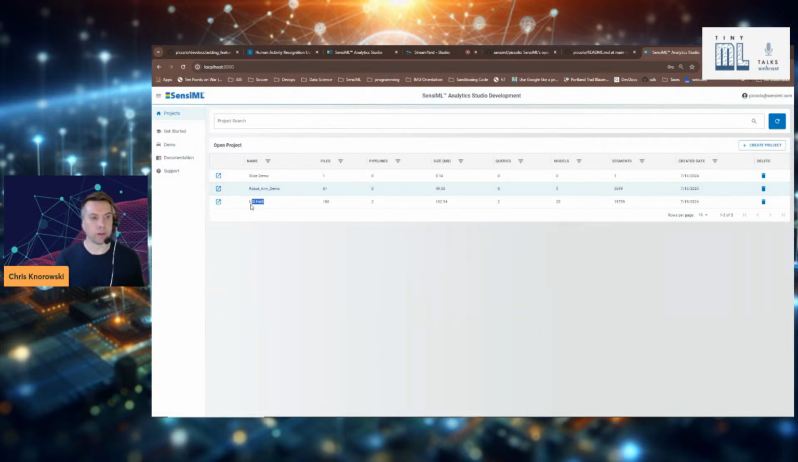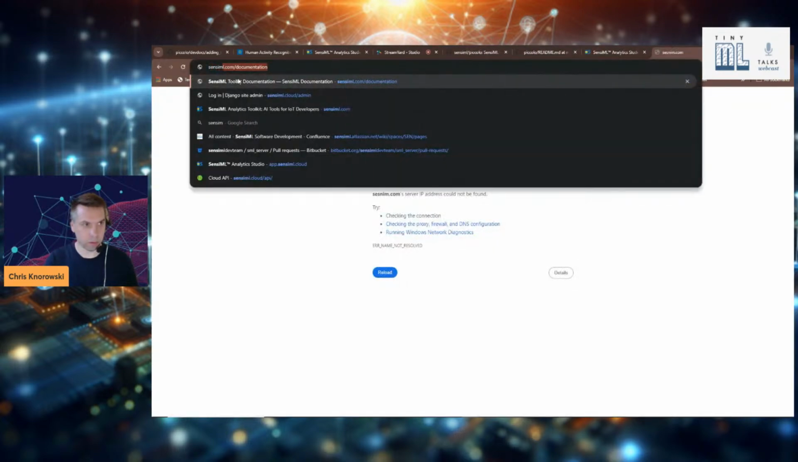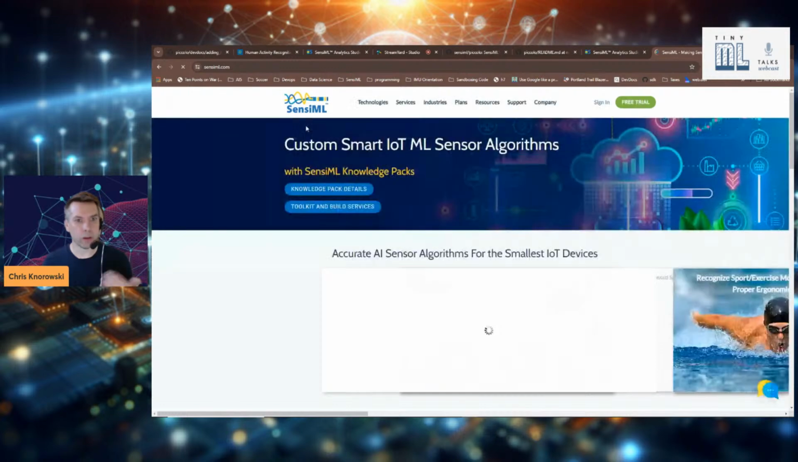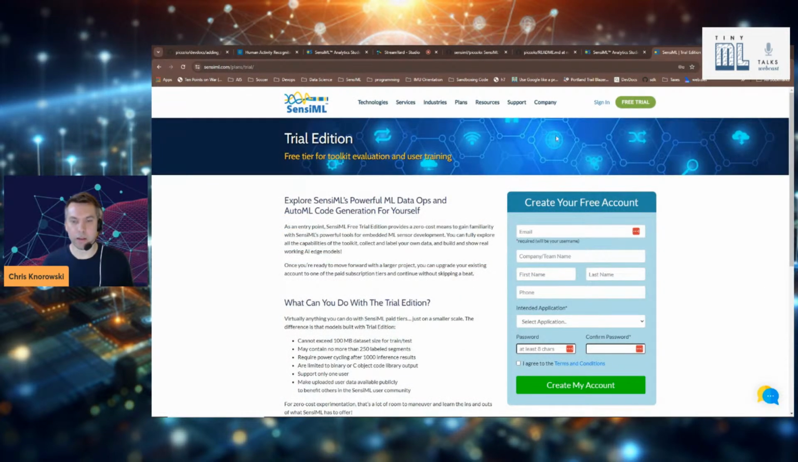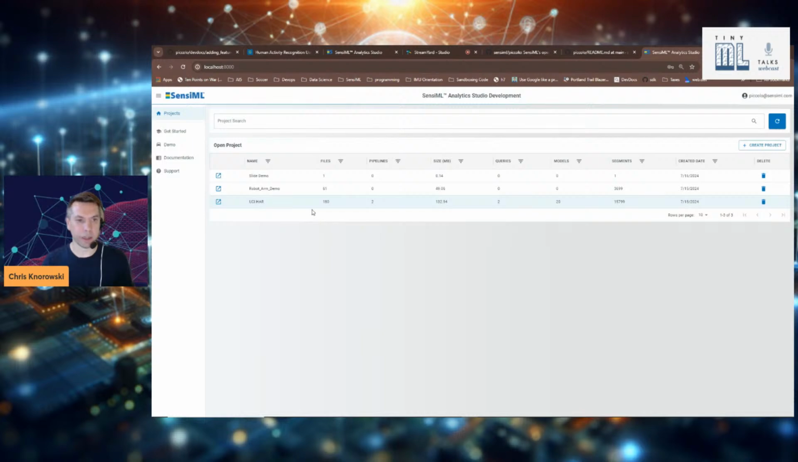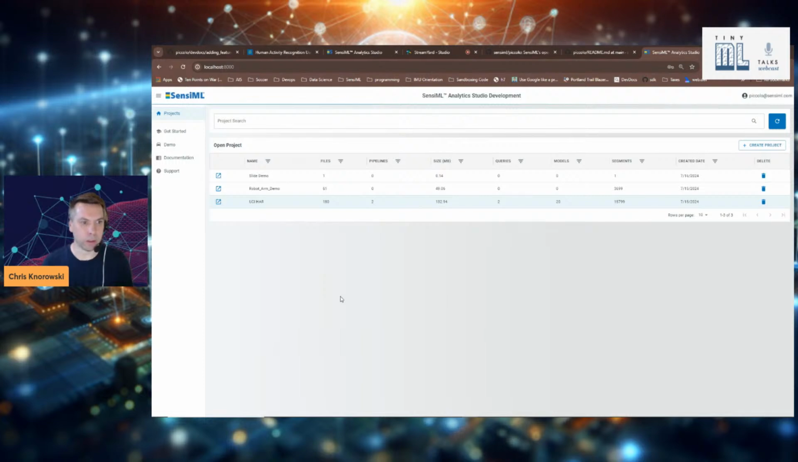And just to go over, if you're not familiar with our tools at all, you can just go to sensiml.com. You can click on free trial and sign up, and you can get access to all of these tools on our managed instance. The Piccolo AI is meant if you want to run it on your own or start helping develop some of the software that we're building.